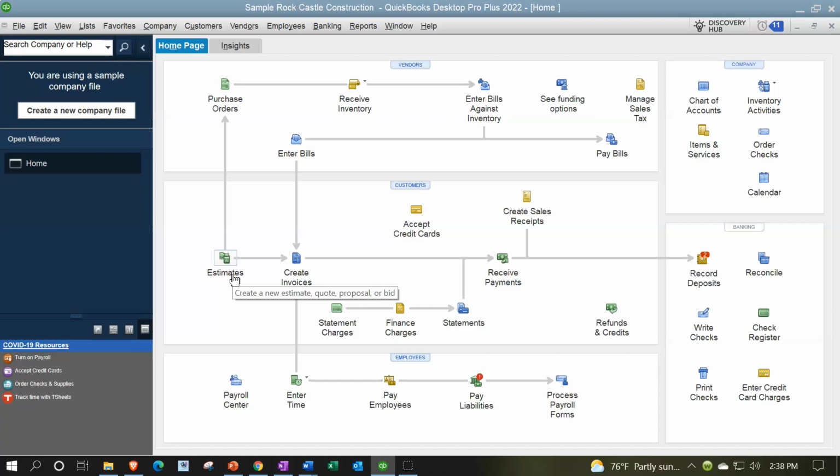Or, for example, if we don't use something like create sales receipts, we always go through our cycle of having the invoice, then the receive payment. We might say, I would like to remove this icon because I don't use it and I don't want to confuse myself or my staff, and remove those items from the homepage.